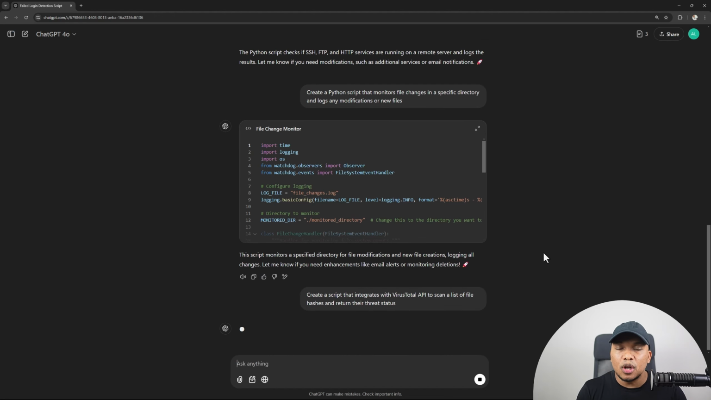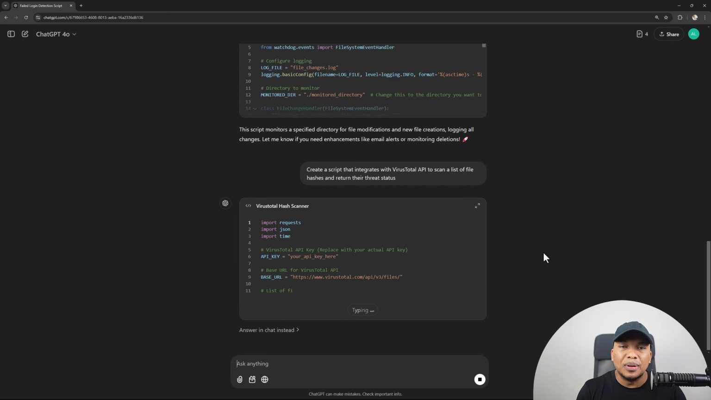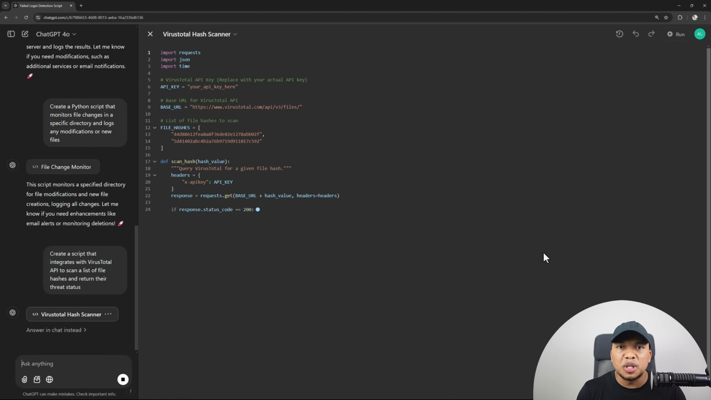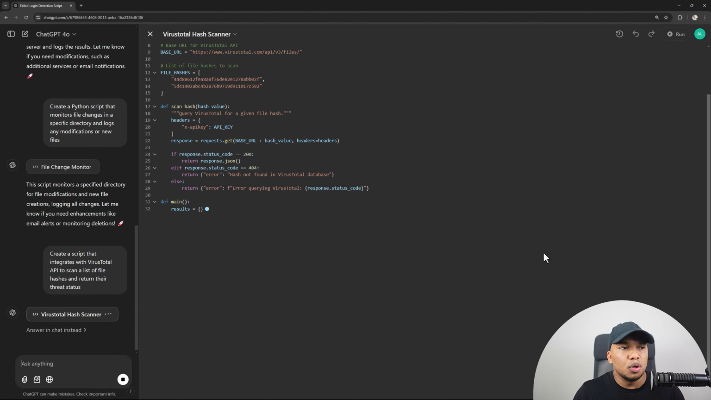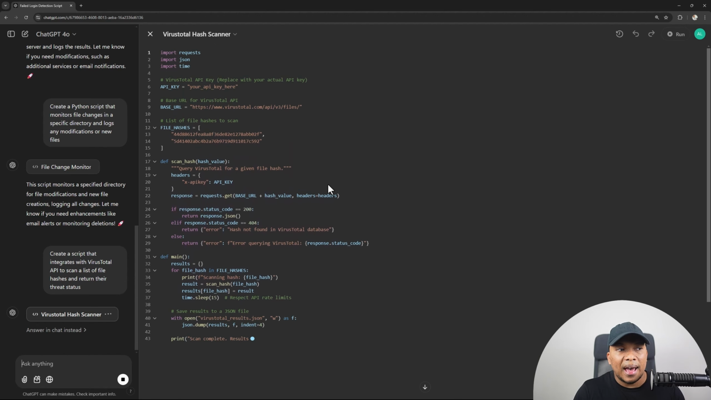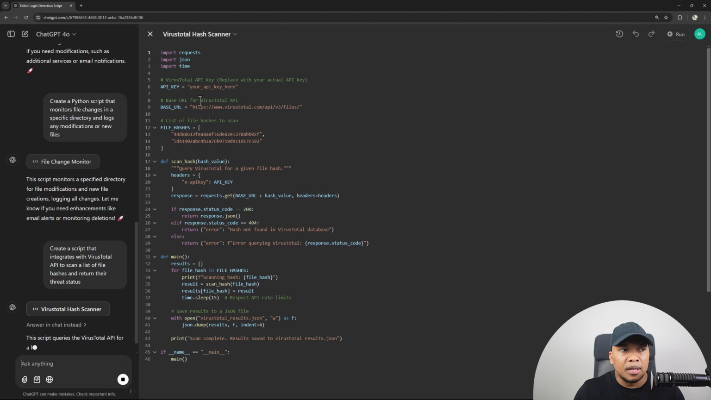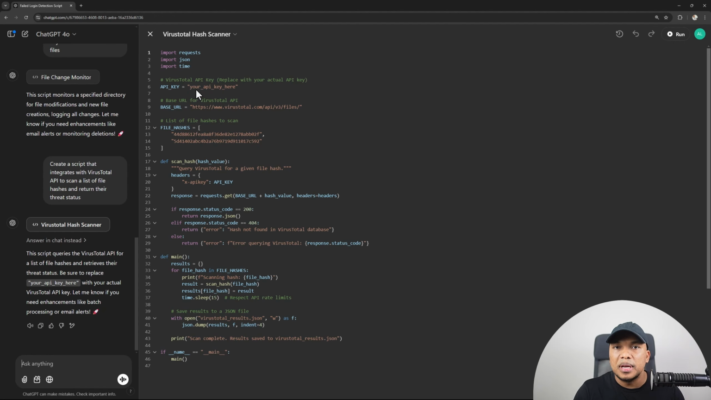So we can also write Python scripts that will integrate with threat intelligence platforms like VirusTotal. And there you go. We have, of course, the area where we're going to add our API key.